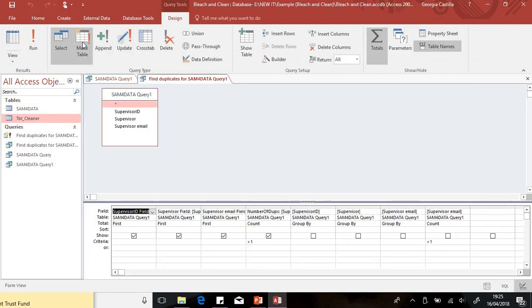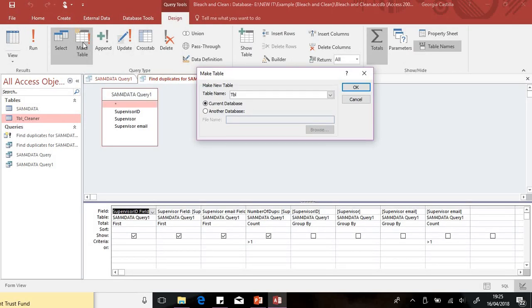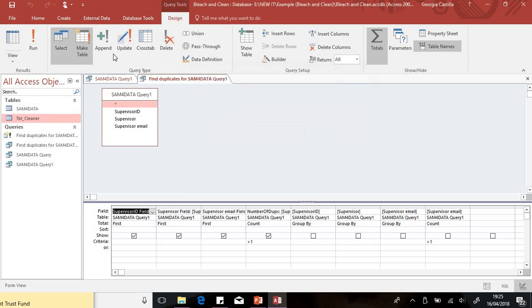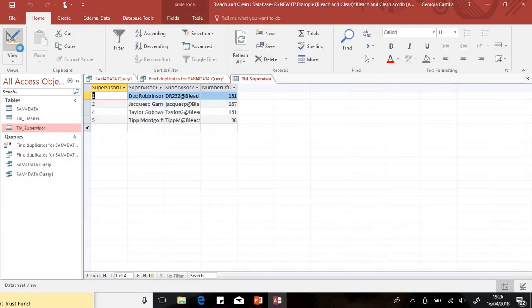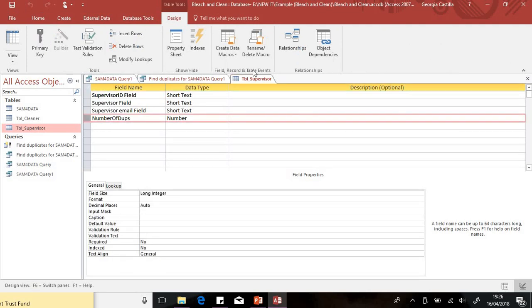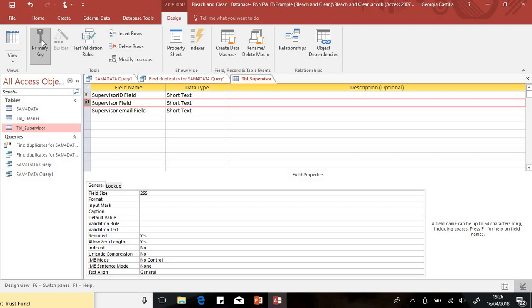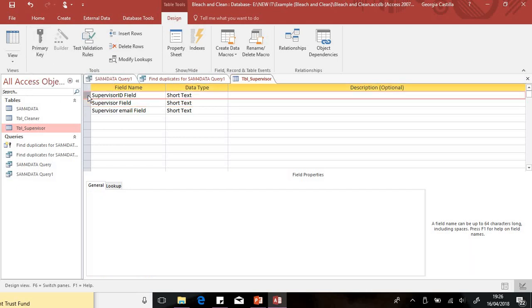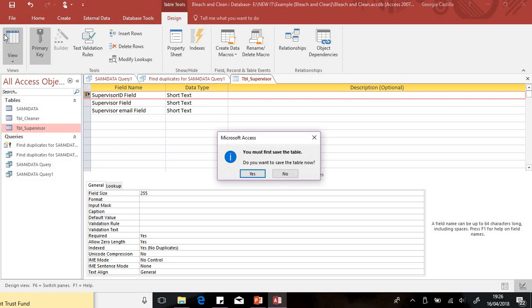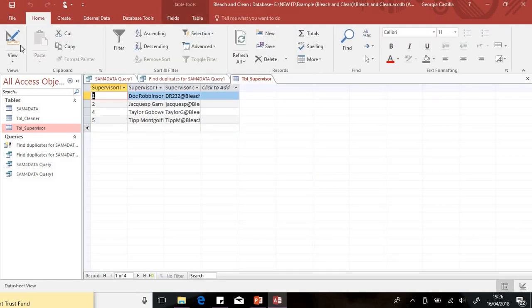So you can make the table name. I'm going to call this one supervisor. And then again, like the others, you need to delete the duplicates. And then make the supervisor ID the primary key also. And then you can close these.